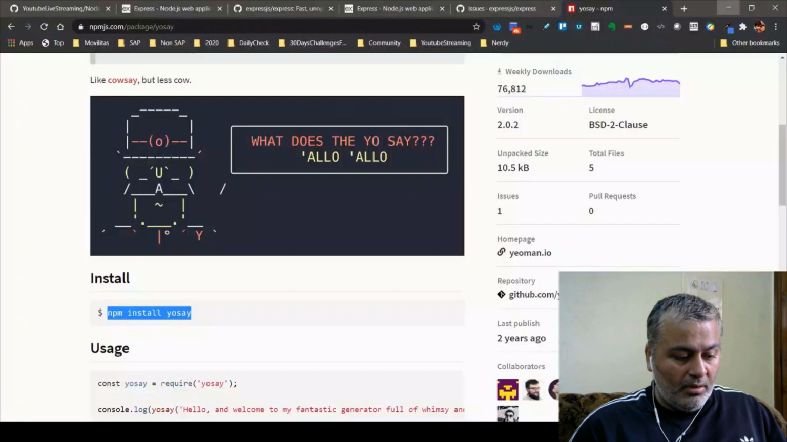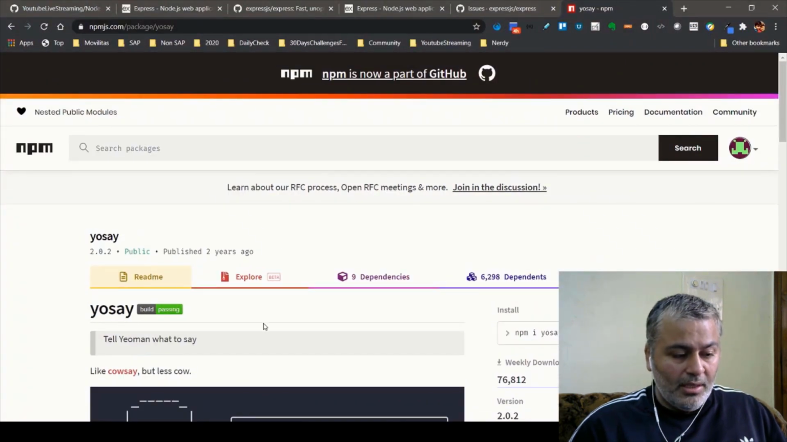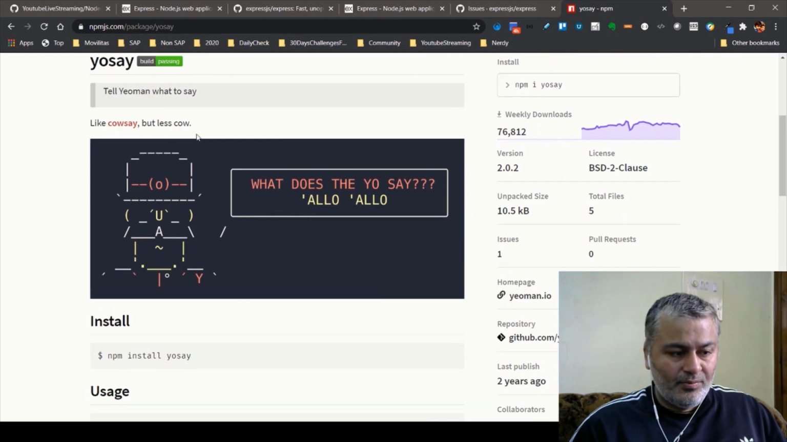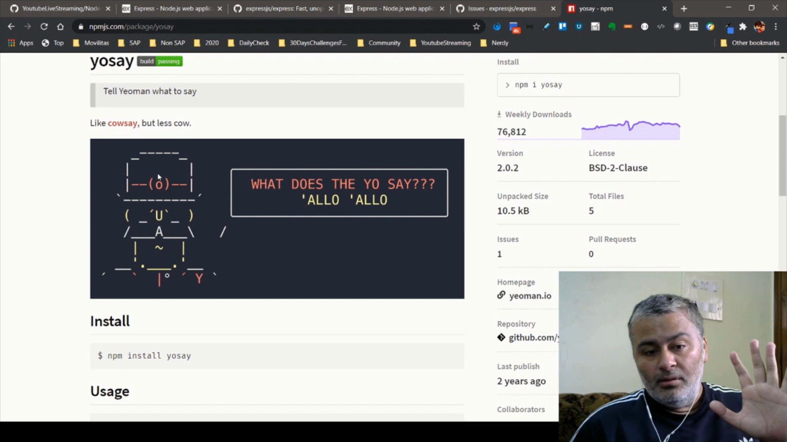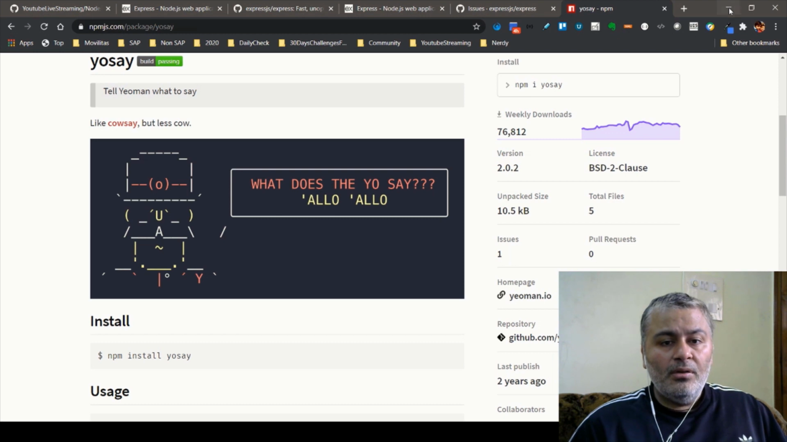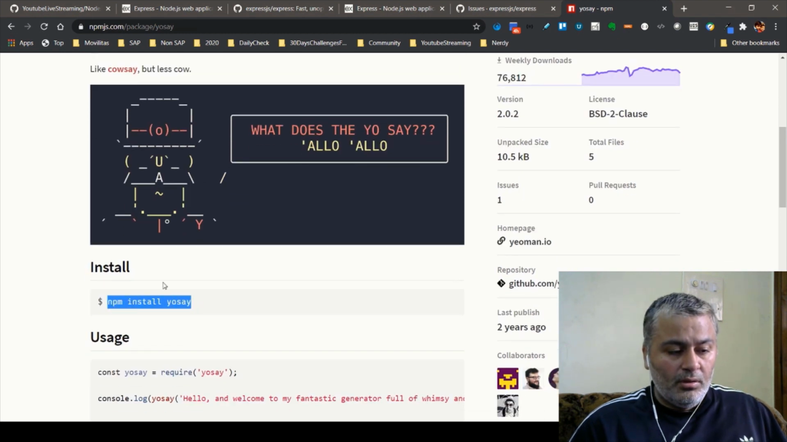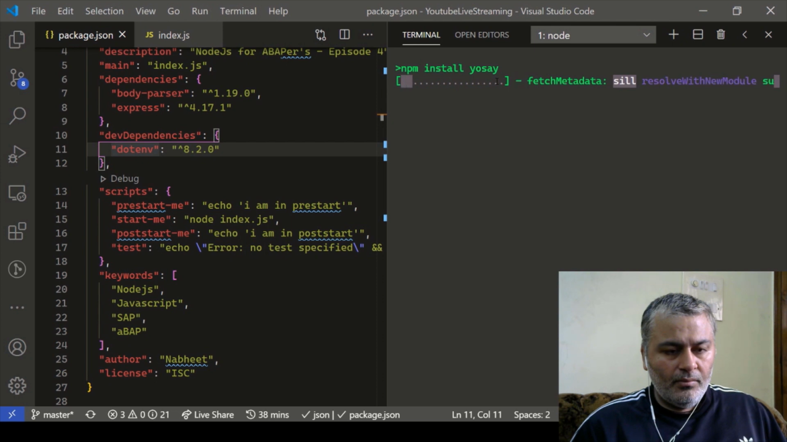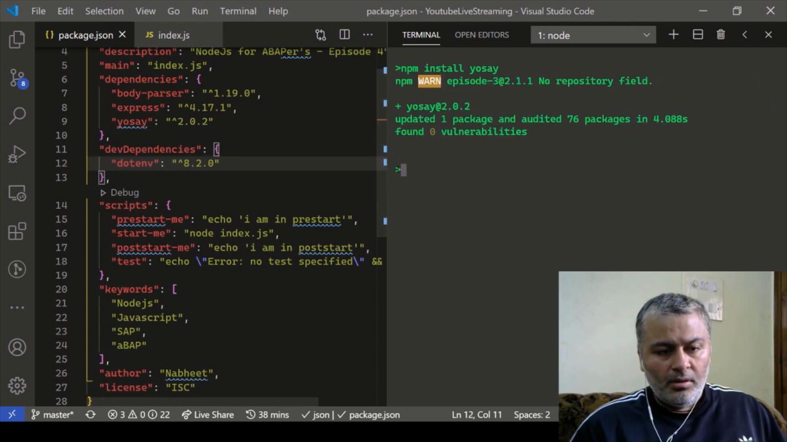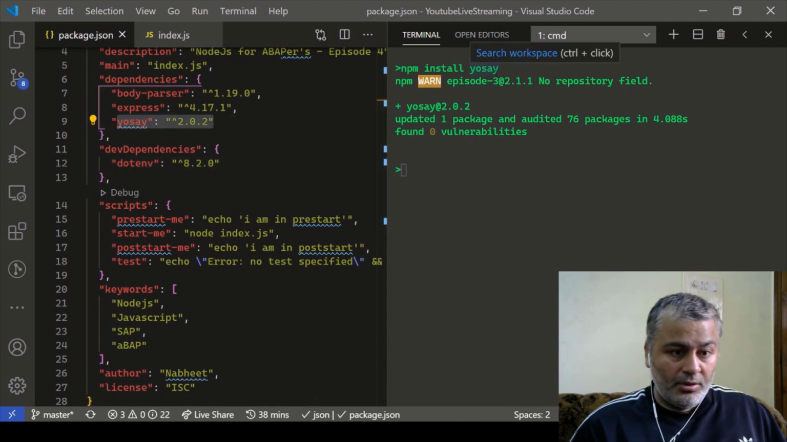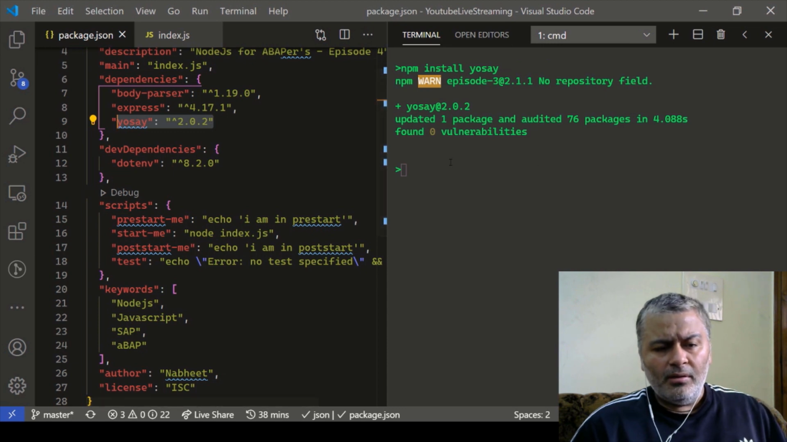For example, we have this package yosay, and if you pass some command to it, it will display like this. I don't want to install it globally. I have it in my local application and I want to see how it runs. So maybe let's first try to install yosay. Okay, it is done, and it is added as a dependency also because I did not use the other option. Now, without changing my code, I just want to run it.